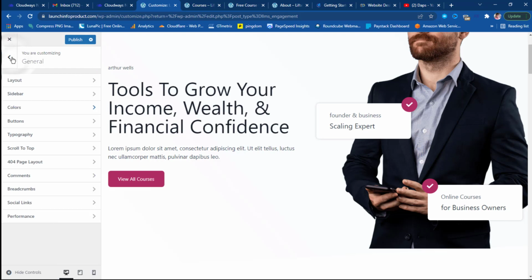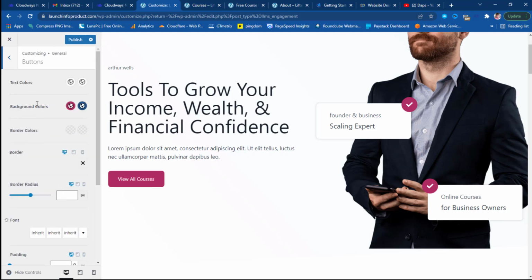You won't find this kind of feature in a lot of themes on WordPress. The same thing also goes for our buttons. If you come here, you can see that our buttons are already picking our global palette colors.